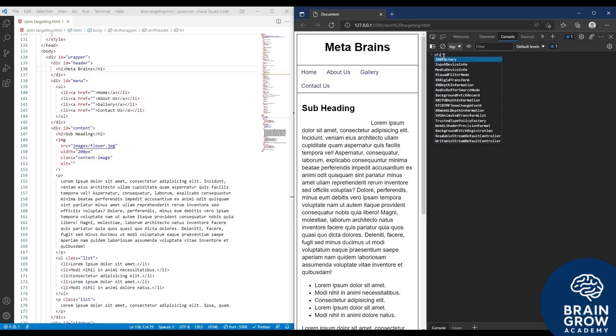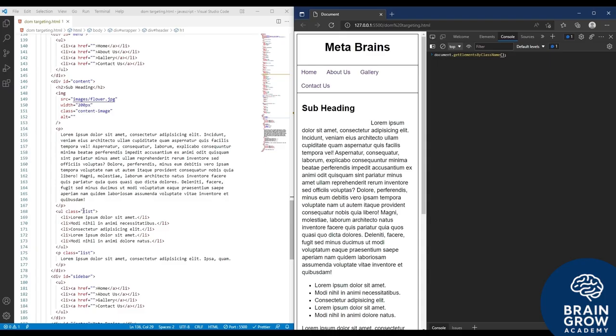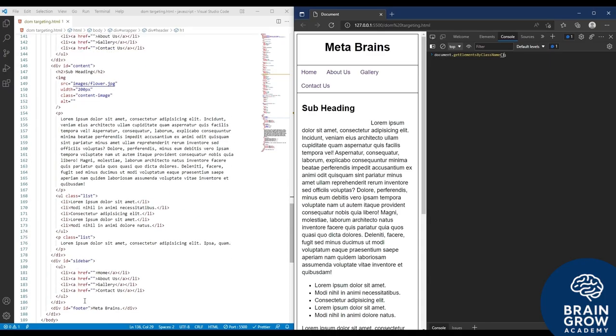I'll delete this and now I'll write document.getElementsByClassName. If I write the class name, it will display all of the elements with that class name. So here I've used some classes according to the list. I've used 2 classes named list, and they're displayed if I put the index here.